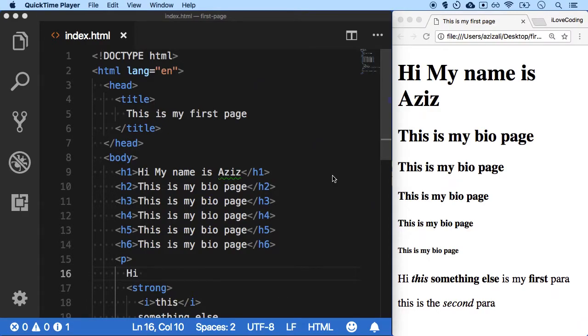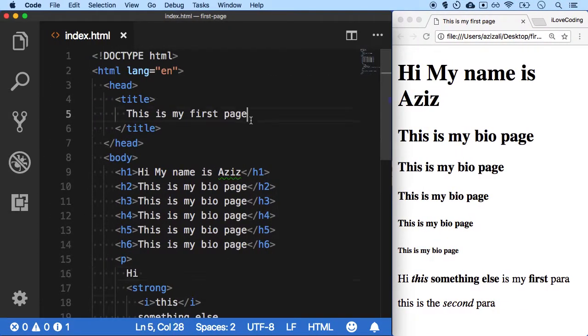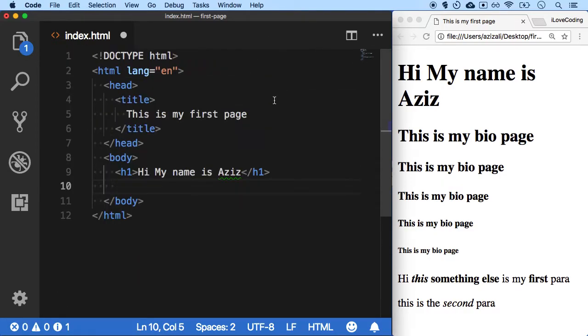All right, now we're going to learn about a new element called the A element or anchor element. This is used basically to link one page to another. So let's do that. Over here, I'm going to simply remove a lot of this code, so our page is simple. It's easier for us to read the code.